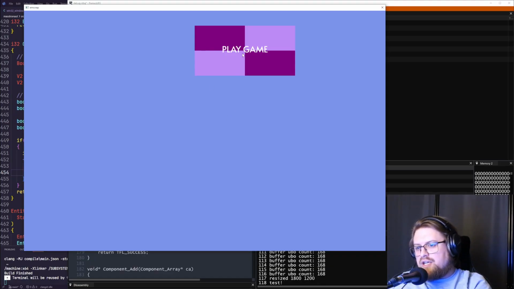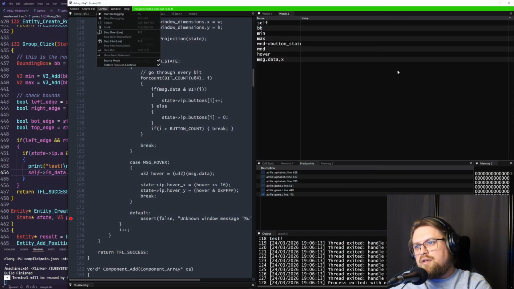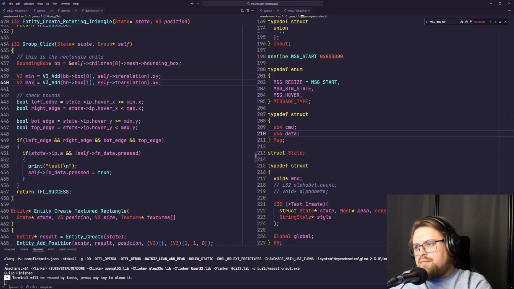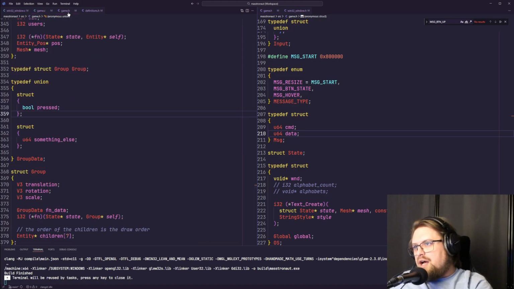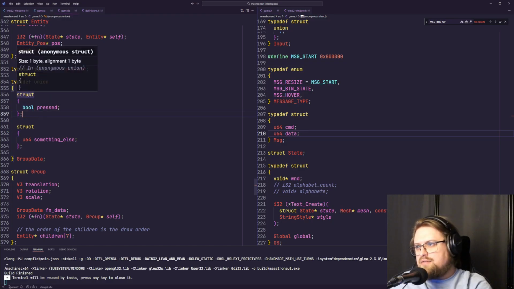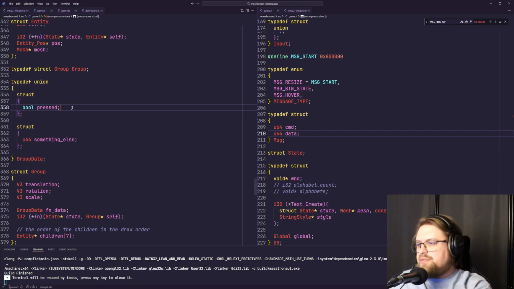Yeah, now it just runs once and I can never click it again. So here's what's going on. This is a union, so everything inside of this is sharing the same data. This is a bool, so this is the size of a byte, I believe. This is the size of U64. So even though this is only 1 byte, it still gets aligned to be 8 bytes, right?